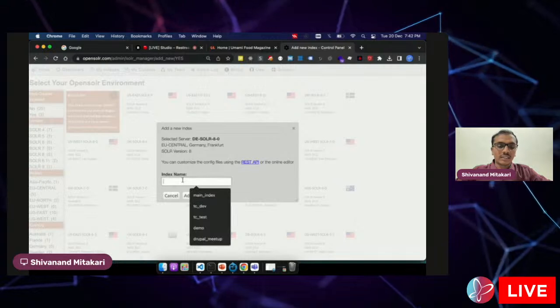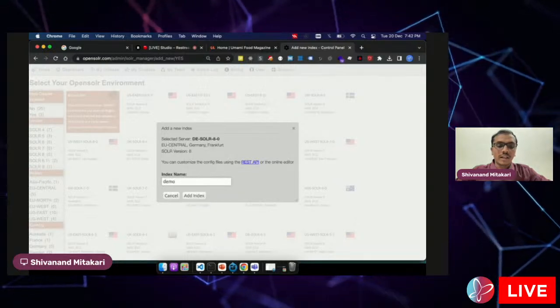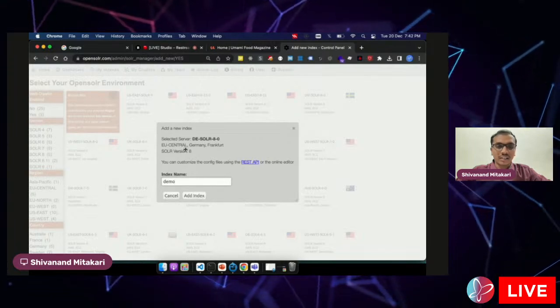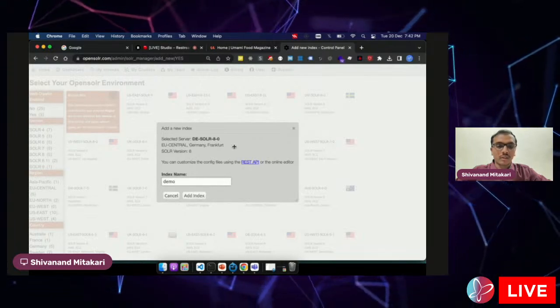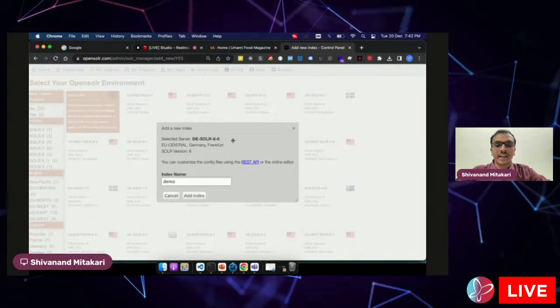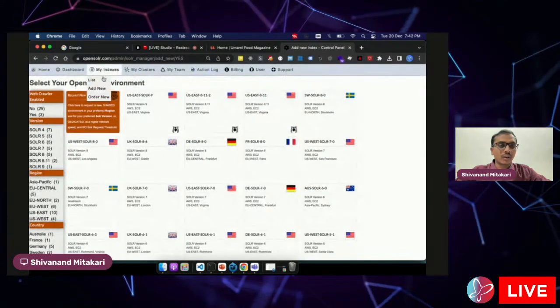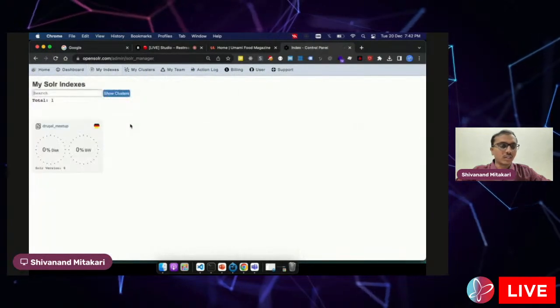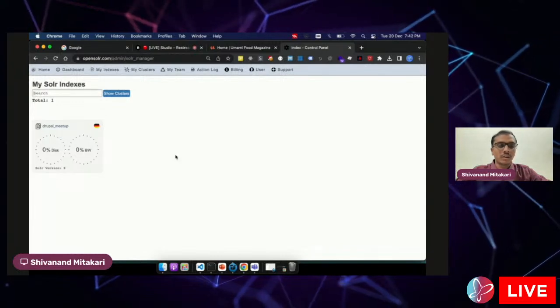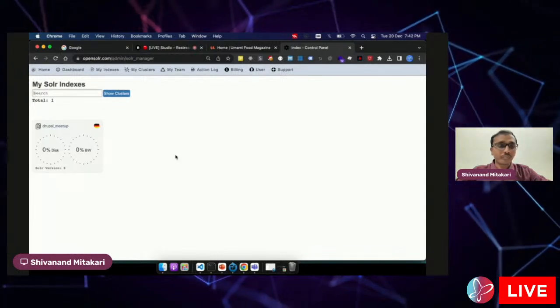And if I give, let's say, demo index, and click Add Index, it will create this index in the Germany Frankfurt location with this Solr server. So the Solr server will be 8. I have already created one index. So if I go back to the list, you can see I have already created one, Drupal underscore meetup. One index is already created.